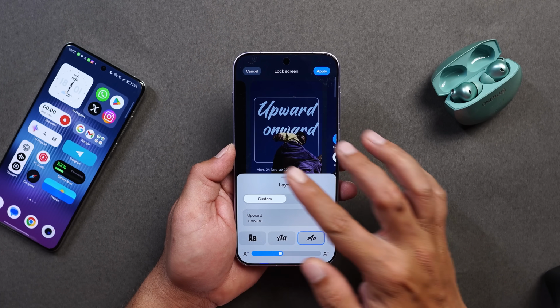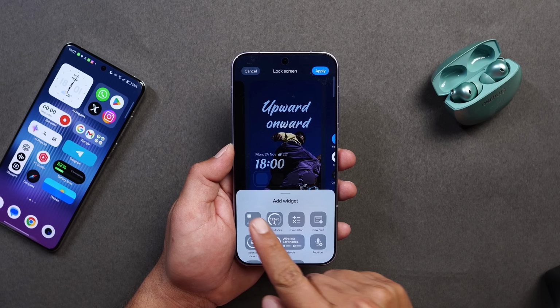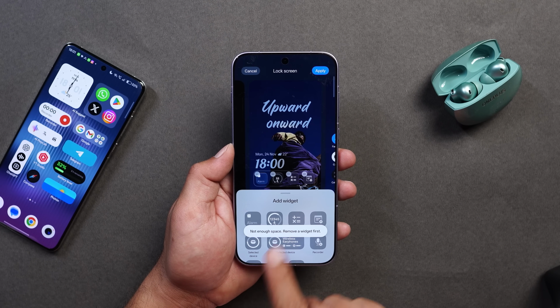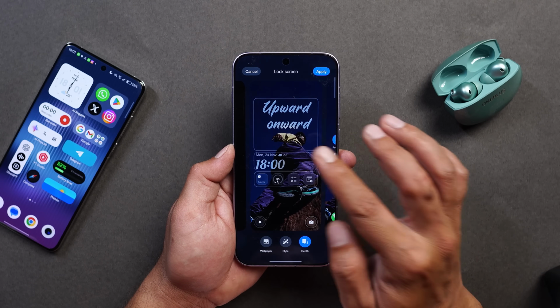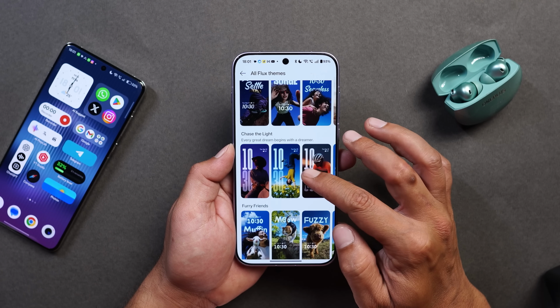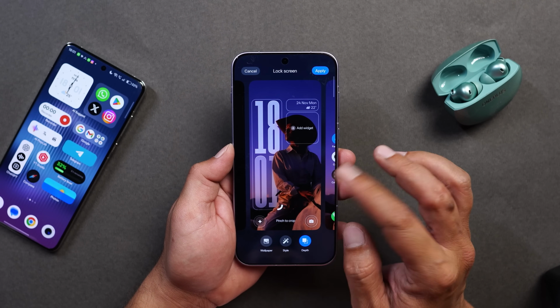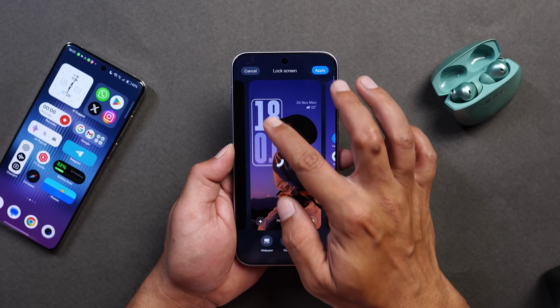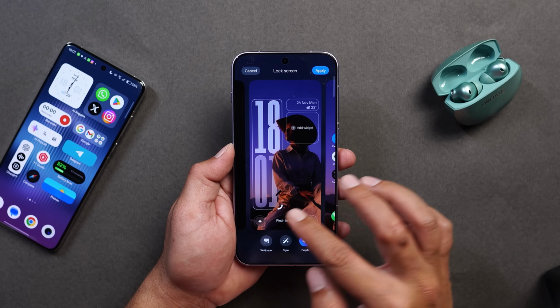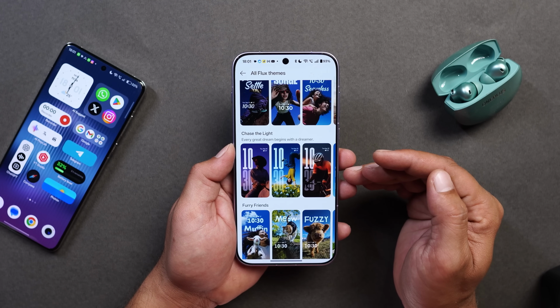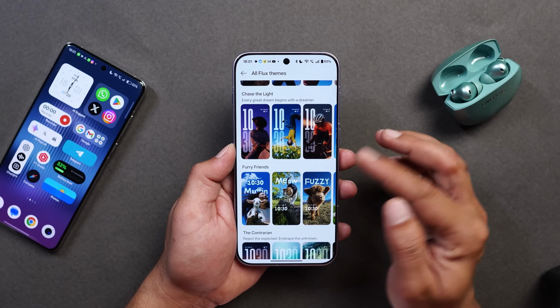You do have font options, and now you can also add widgets on the lock screen, which wasn't possible before. Along with that, now OnePlus has given the option to resize the clock styles, which wasn't possible before on OxygenOS 16, but it's possible with 16.0.1. So currently you can see this is how you can resize the clock styles. Inside almost all the themes, you do have this option to change the clock styles.